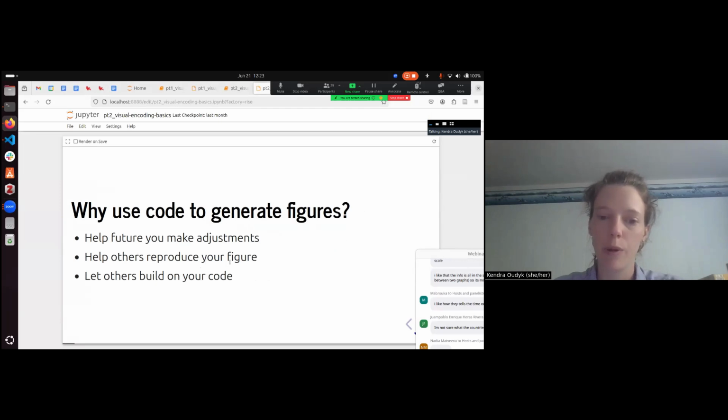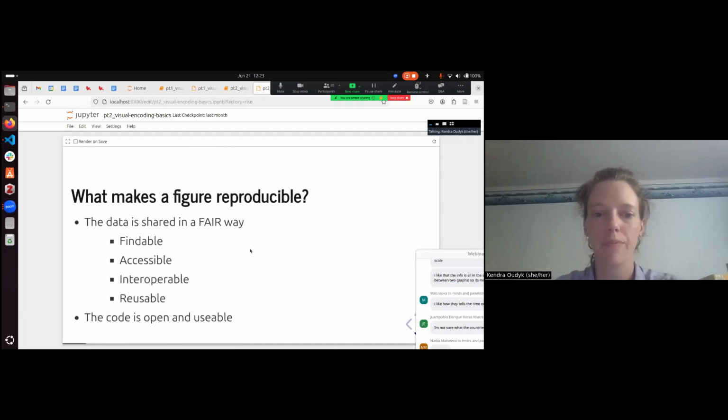It helps others reproduce your figure and they can adapt your figure for their own research. So it helps with the sort of collaborative side of science. And it also lets others build on your code. And it's more efficient in science if people are coding their figures and analyses and sharing them so that people don't have to figure out how to redo them every time. It's just more efficient if we're sharing.